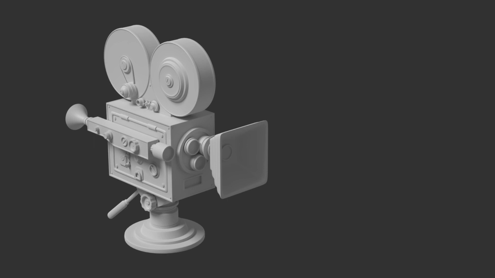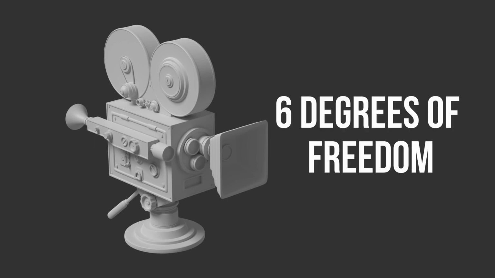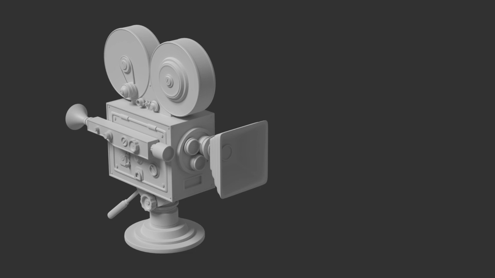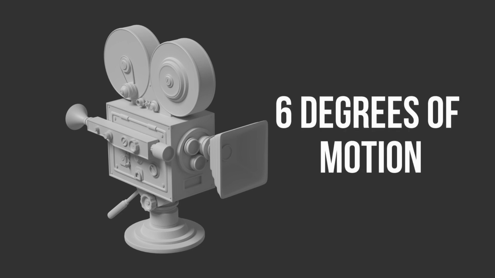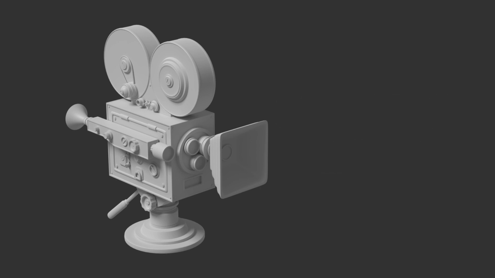If it's unrestrained, we have what's called 6 degrees of freedom. That is, it can move, or I'll use the term translate, on its 3 axes, and it can also rotate on those same 3 axes. That gives us 6 degrees of freedom, which is also called 6 degrees of motion. Now, each one of these moves has a technical name.